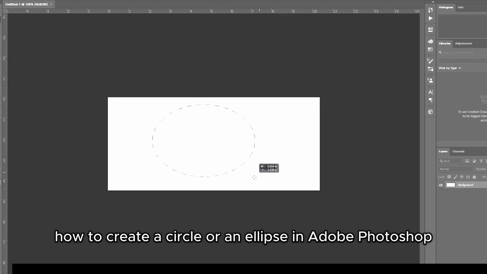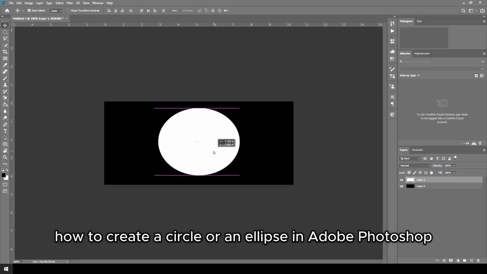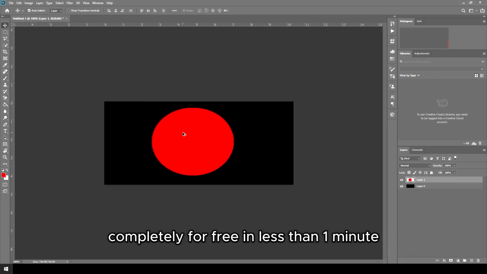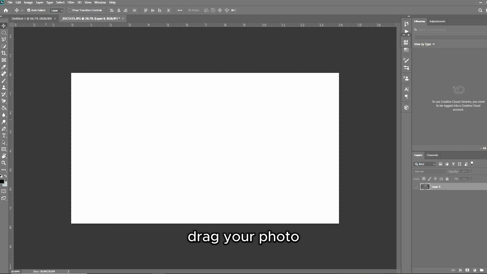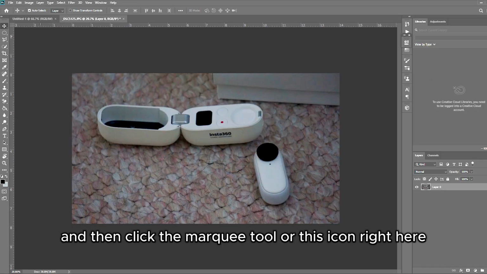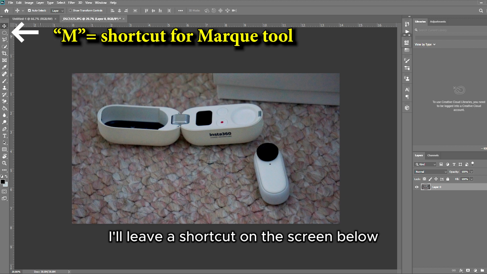How to create a circle or an ellipse in Adobe Photoshop completely for free in less than 1 minute. Open Adobe Photoshop, drag your photo, and then click the marquee tool or this icon right here. I'll leave a shortcut on the screen below.